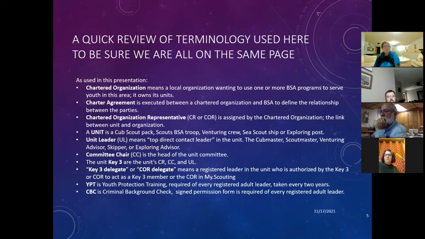Within the software, the key three delegate or a core delegate means an already registered adult leader in that unit who is authorized by the key three or the core to act as a key three member or as a core in My.Scouting, which leads you to being able to do the recharter process for the unit. YPT, Youth Protection Training, is required from every registered adult leader, and this is taken every 2 years. CBC stands for Criminal Background Check. This is the signed permission form and is required of every registered adult leader.